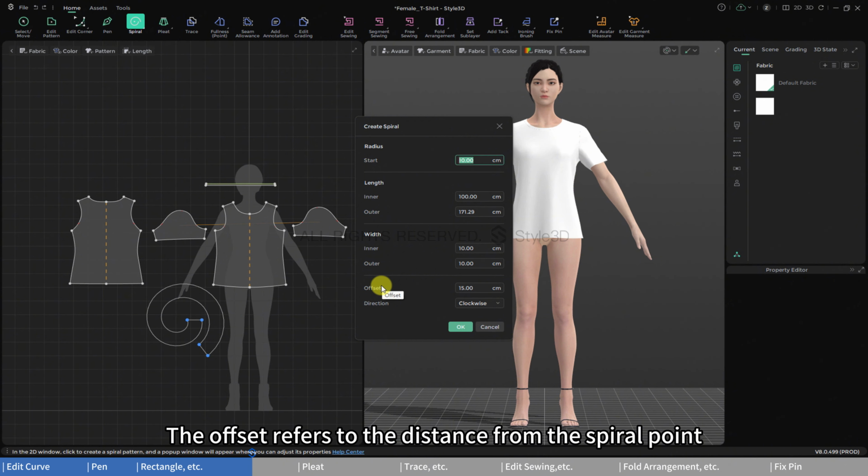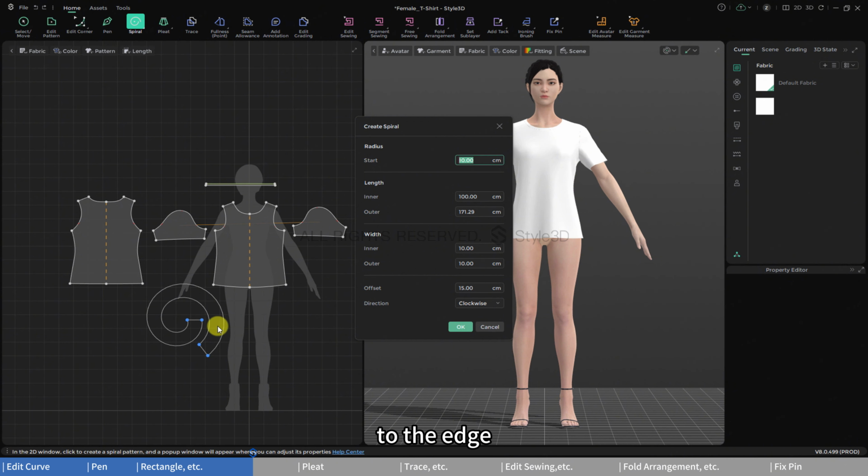The offset refers to the distance from the spiral point to the edge. The direction can be set to rotate either clockwise or counterclockwise. Once completed, click OK to generate the spiral pattern piece.